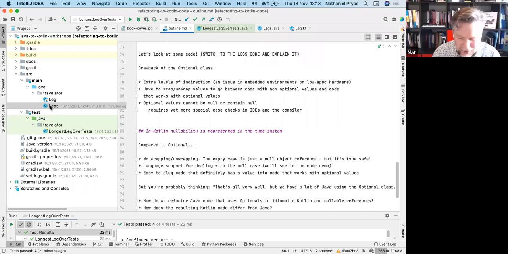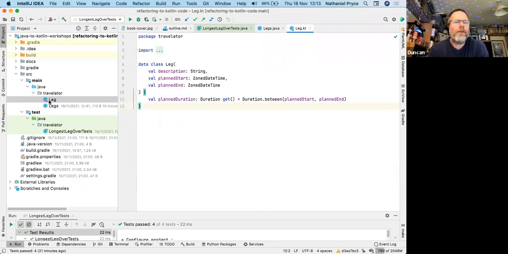Okay, which class should I open? I think you should open Leg. So this is a fictional code base that we run through in our book, and the fiction is that there is a travel planning application, planning journeys from one place to another, because we were planning the journey from Java to Kotlin.